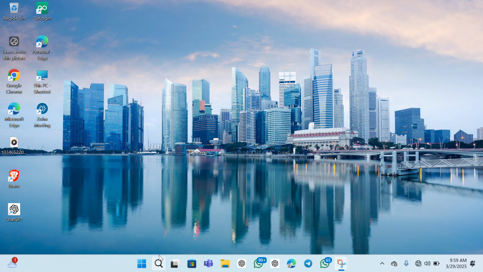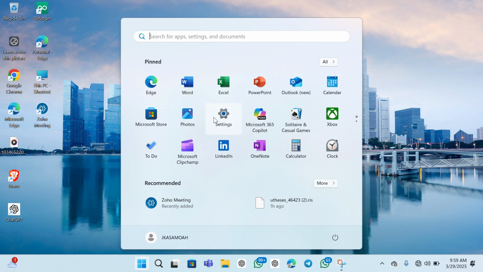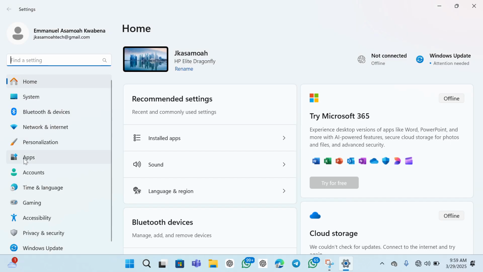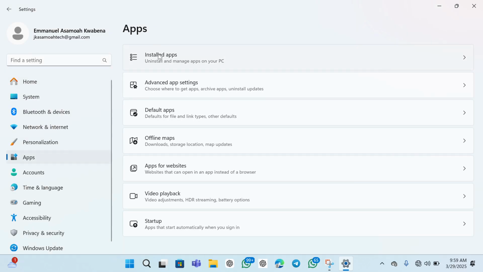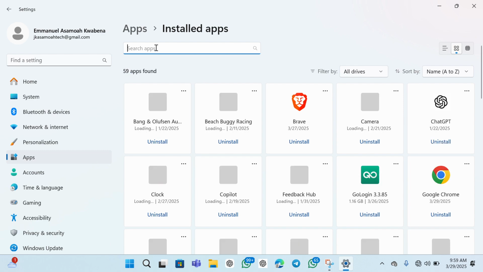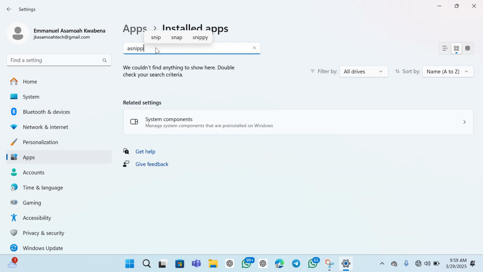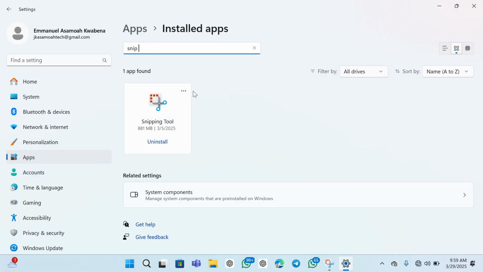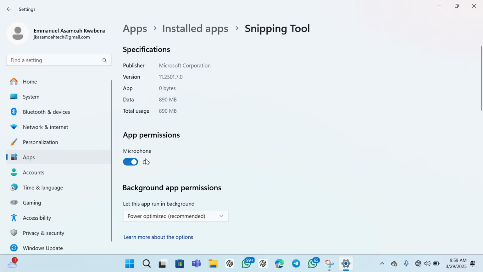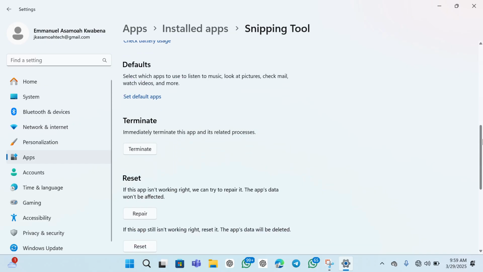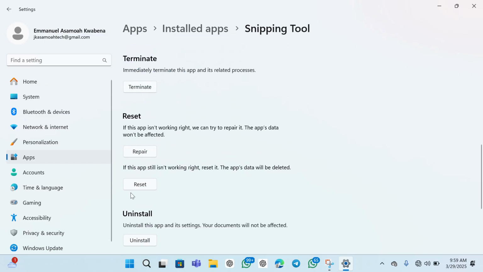As soon as you get this one as well, the next thing to do is to go to your start button again, settings, apps. Just click on apps and then click on installed apps, and here search for snipping tool. Click on the overflow menu here again, advanced options, and make sure your microphone is on. And as soon as you're done with this, you click on reset.